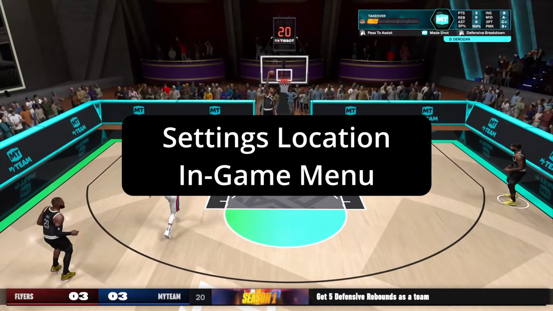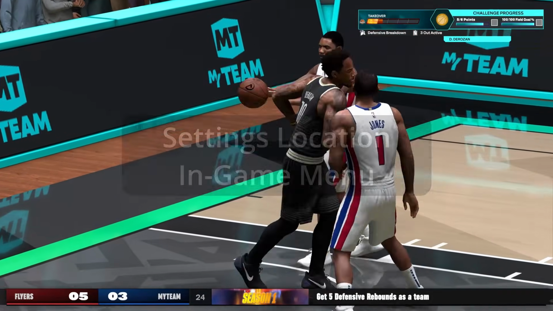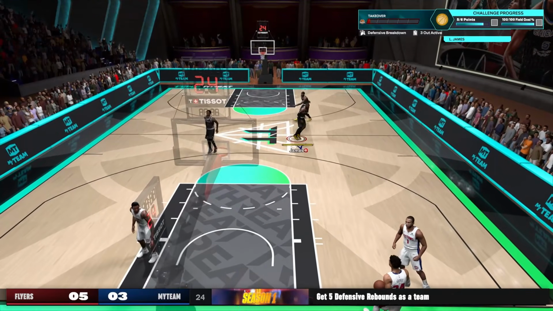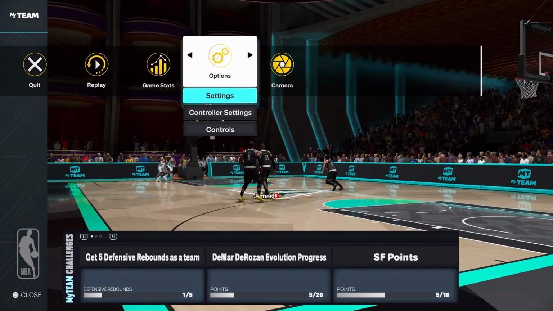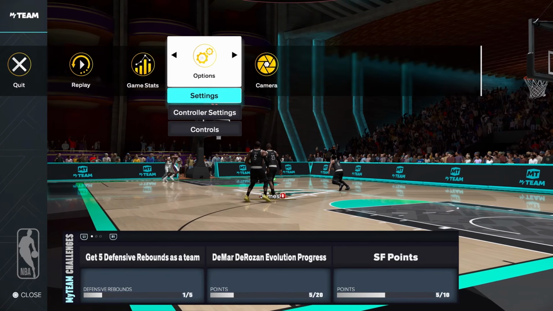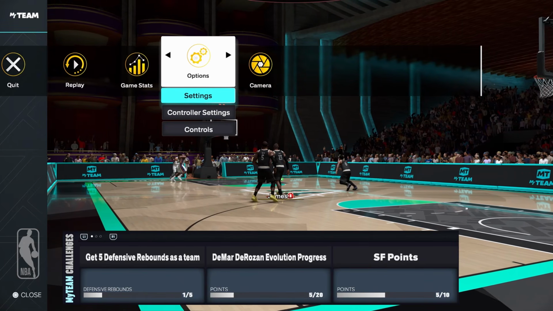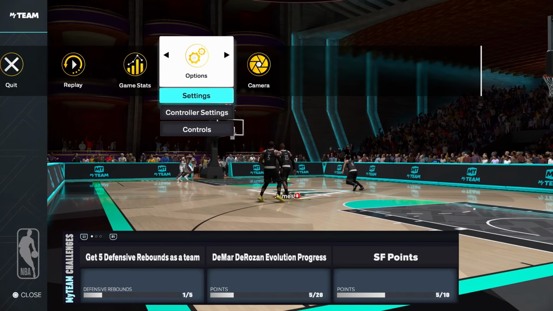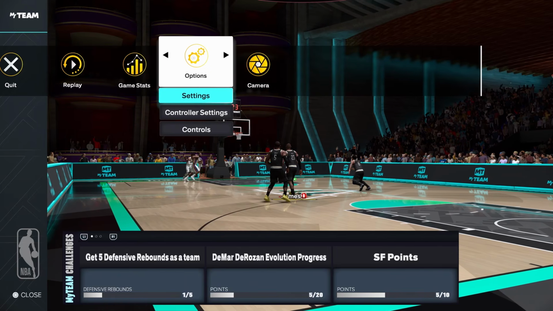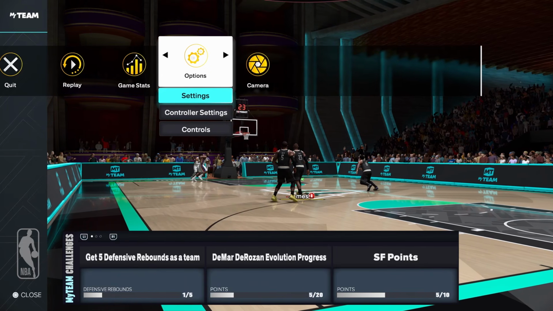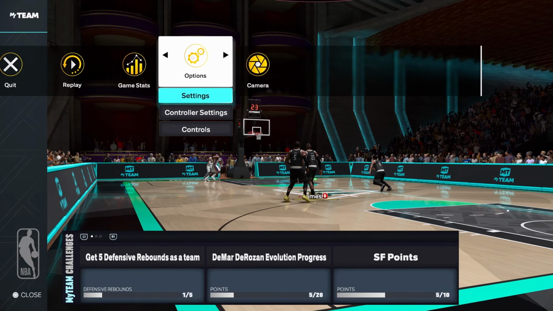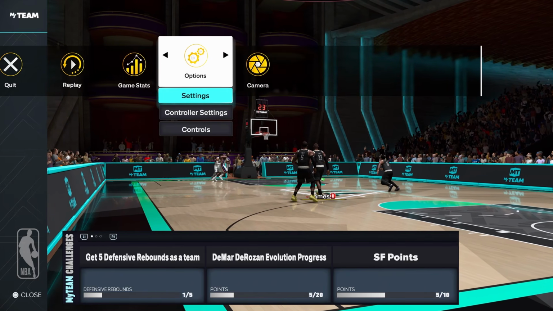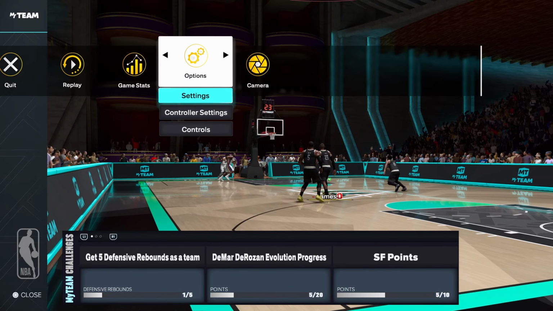Additionally, when you're in a game, whether it's a MyCareer game, a MyTeam game, a Play Now game, a MyNBA game, etc., if you pause the game and scroll to the right until you reach the Options submenu, all in-game pause menus will have the controller settings submenu, but only a select few will have the Customize HUD submenu. For example, you see when I pause this triple threat MyTeam game that although I have the controller settings submenu available, I do not have the Customize HUD submenu.